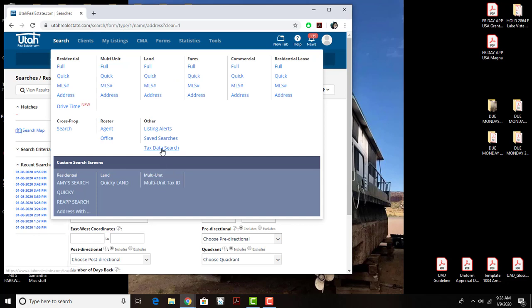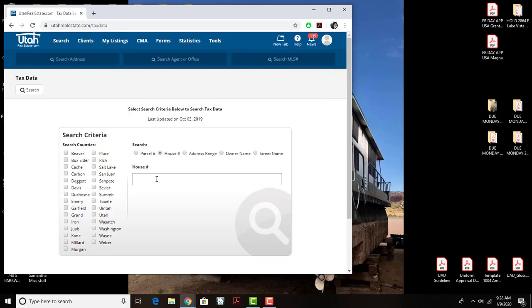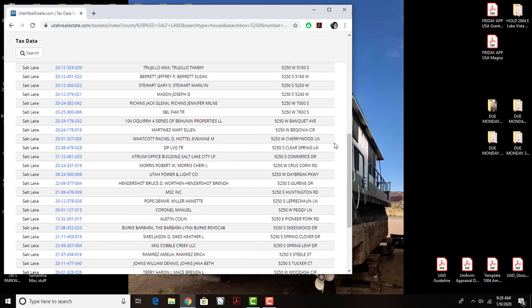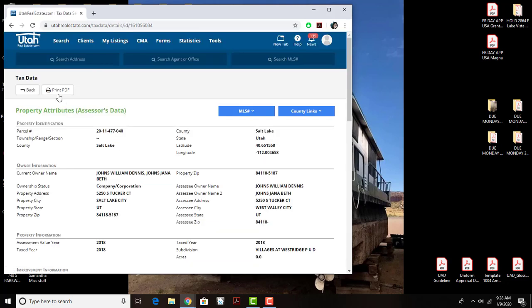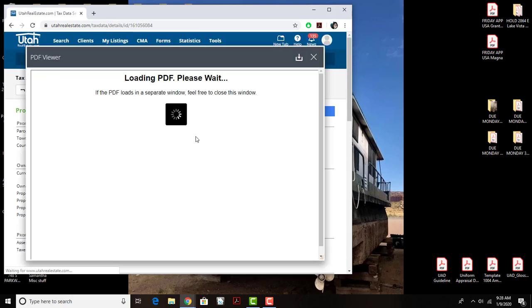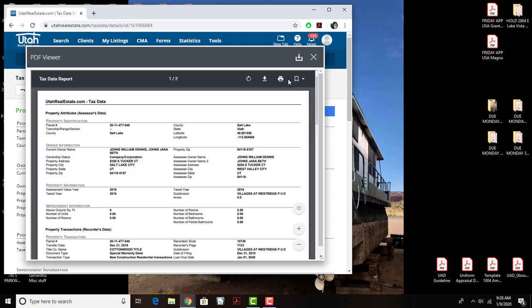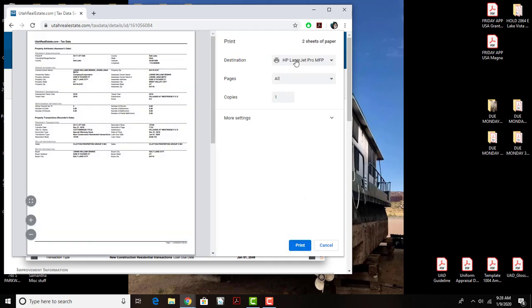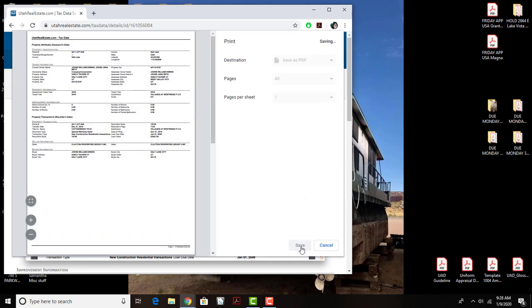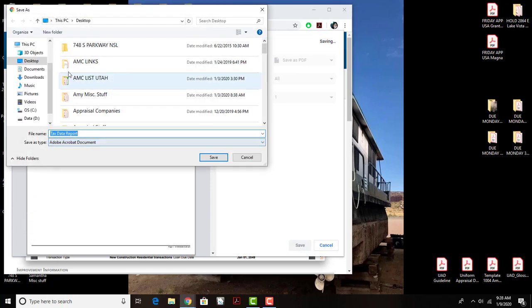So the next thing I'm going to do is I can do a tax data search right here. House number 5250. We're in Salt Lake County. We're going to search. We're going to scroll down and look for Tucker Court. There we go. This is a tax data report. It just kind of includes all the information from the county. You could stop at this point because it does have most of the information.